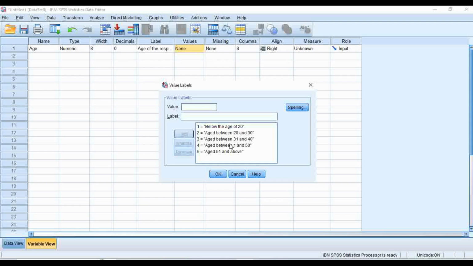It's okay. I can see there's an error here. I was supposed to say 41, so I just put the 4 here and I change, then I say okay.